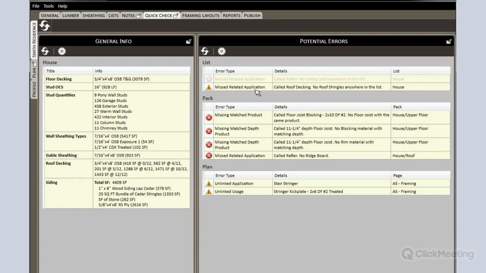Now I can come to this next one, missed related application. I called roof decking, but no roof shingles. And so perhaps for me, that is a warning that, oh yeah, that's right, I didn't call the roof shingles, I need to go and do that. And it's in the house list. So if I had multiple lists, like a house or detached garage and other buildings, I would know which list to go and address that issue at.